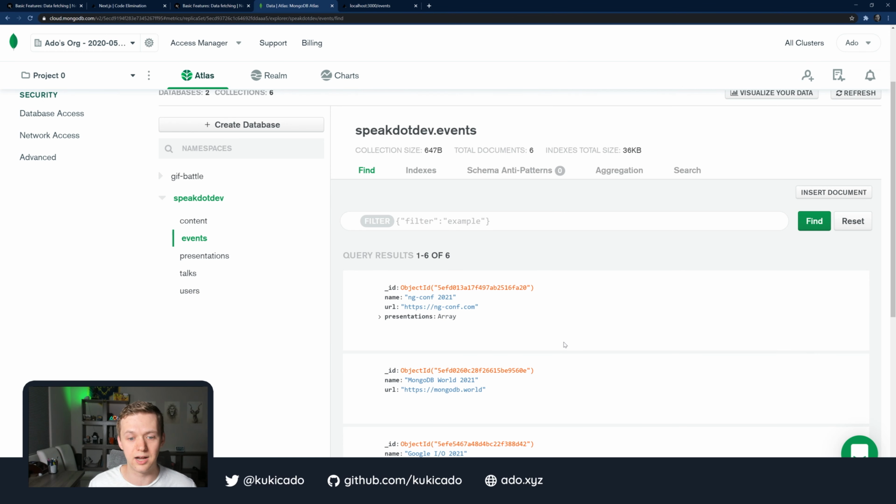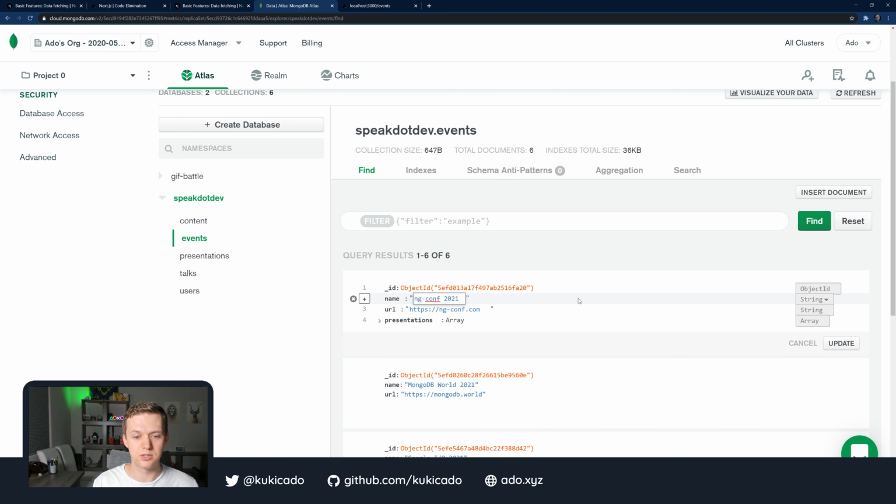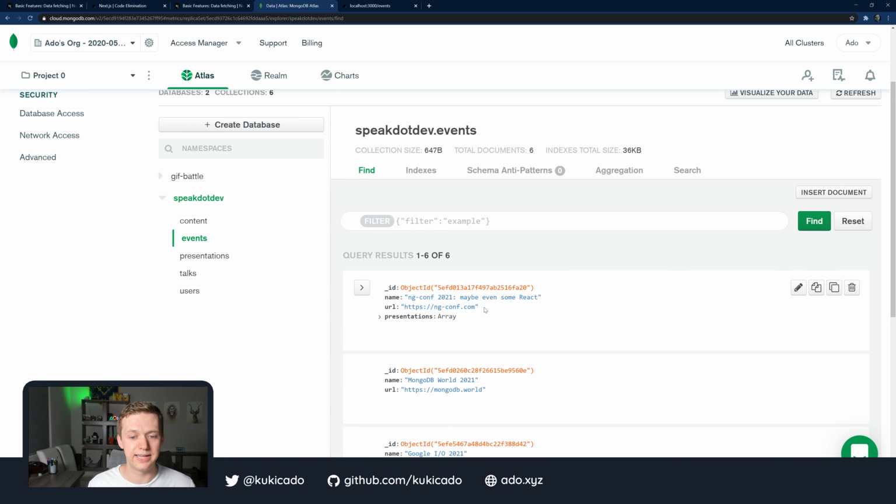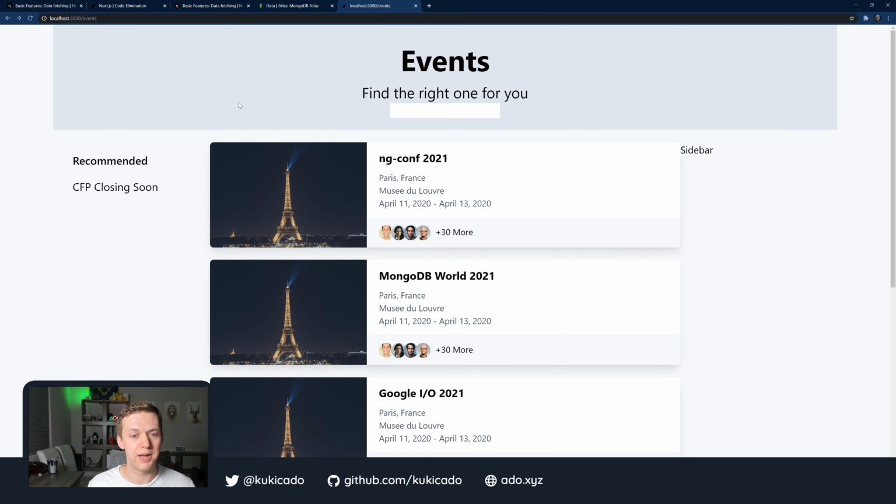If we were to make an update, let's say we wanted to rename one of the events. So let's say ngconf 2021 gets renamed to maybe even some React. We'll hit update. So our data in our database is now updated. When we go back into our application, refresh the page, we are going to see that new information updated.